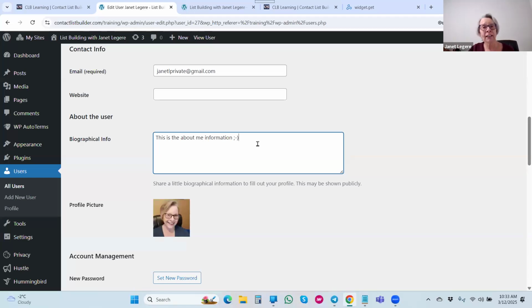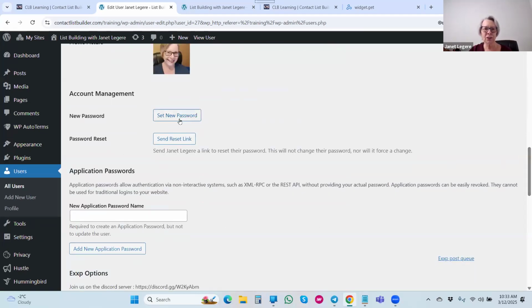So I think that is actually quite important because it allows people when they read your blog posts to know a bit more about you without having to go to the about page or anything like that. Okay. If you want to change your password, this is where you're going to do that.